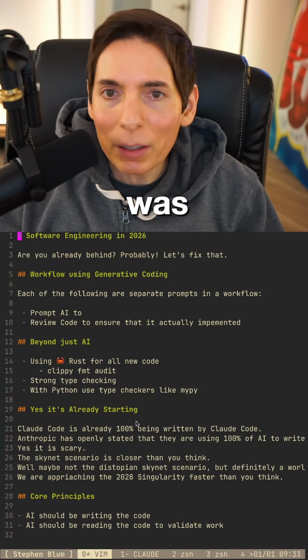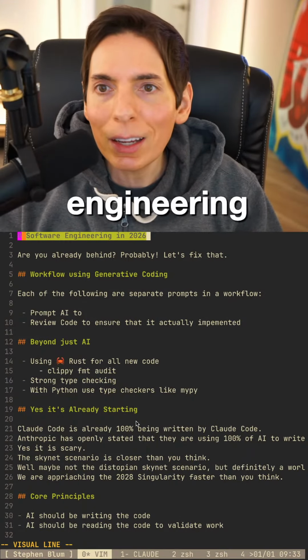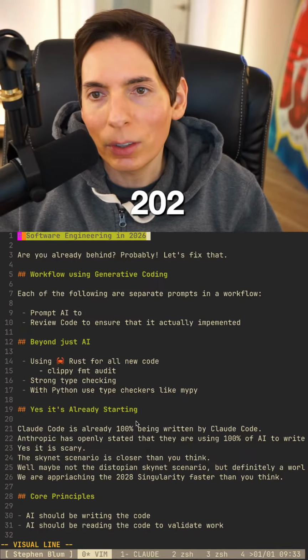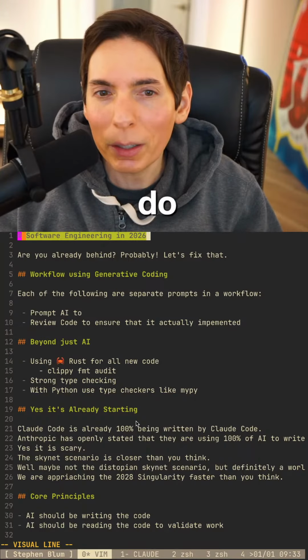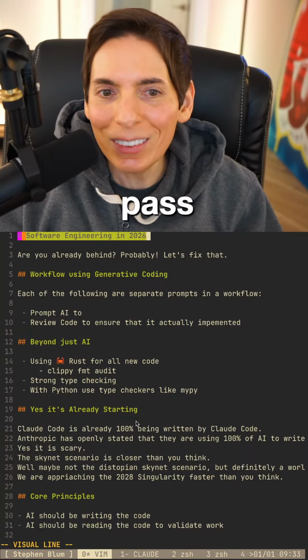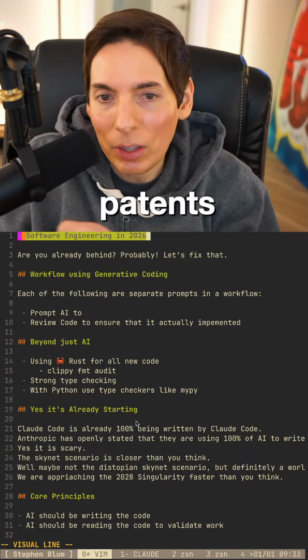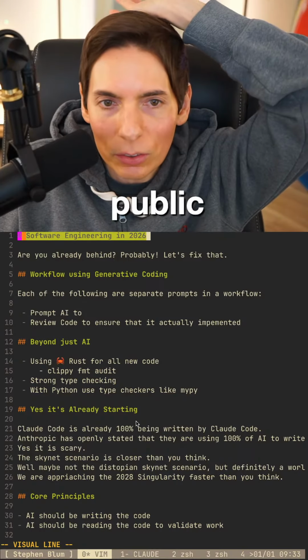RG, how's it going? What's happening today? We are writing a software engineering guideline for 2026, and this is something that I got to do for my company. 68 patents. Isn't that crazy? Yep, you can see it's all public. You can see all the claims.